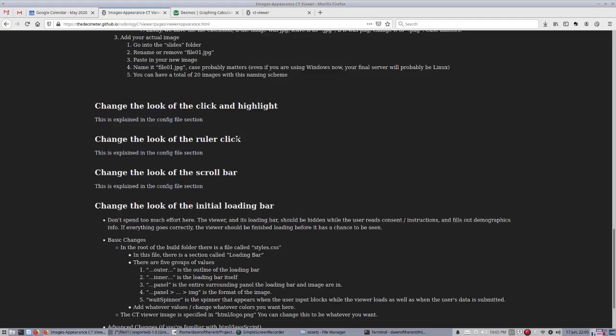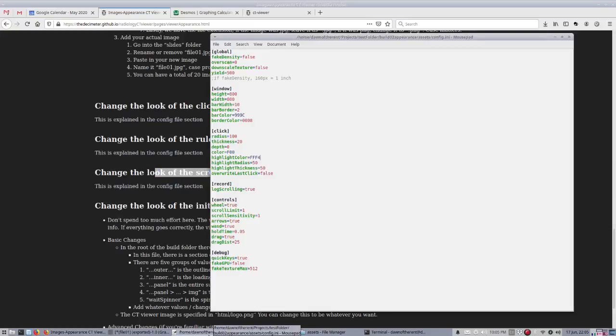Okay, so the next thing that we can change, let's skip the ruler for now, and let's do the scroll bar, because that's in the same config file. Okay, so in the window section, we can see this bar color. So right now it's kind of gray with some alpha in it. So let's make it magenta with no alpha. And the border of the bar is black with some alpha. Let's make it green.